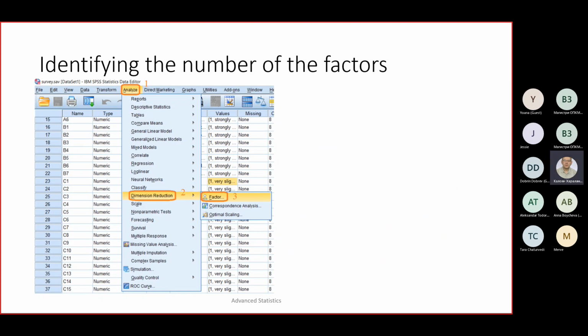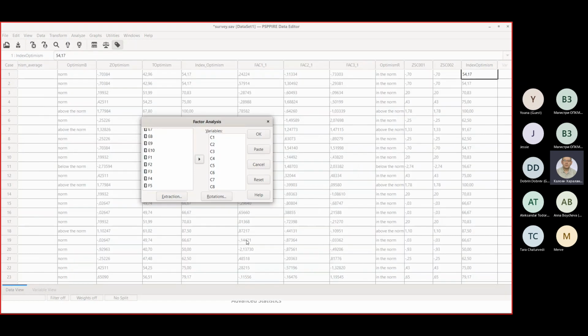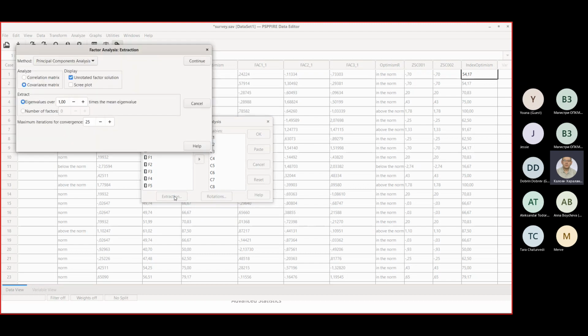Or if we obtain four factors, that means that there are four subscales. So the question about the number of factors is the question about the number of subscales. So we can make this in PSPP. For this purpose, we have to press this button, extraction.